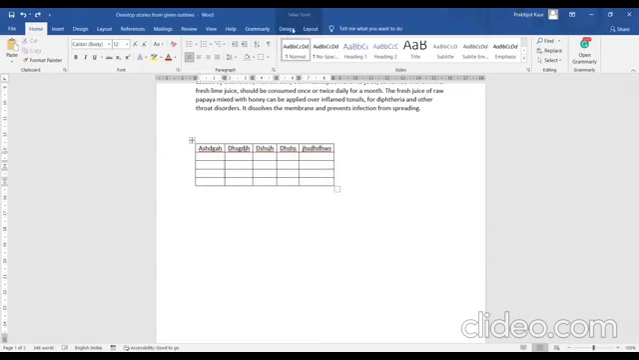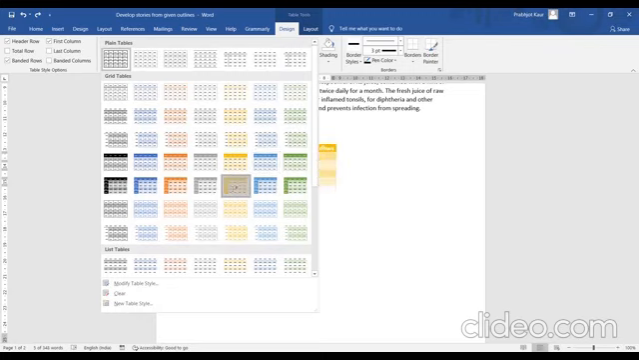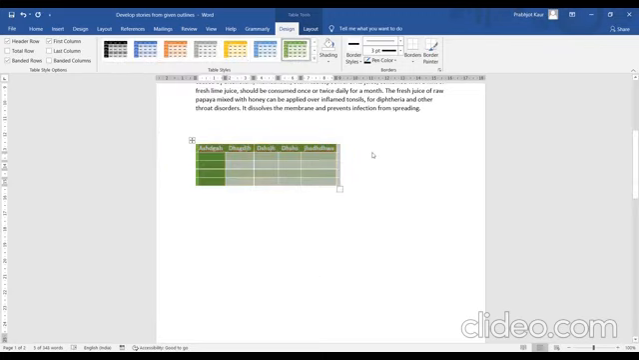Okay, then we can apply different styling options from this position. These are some inbuilt options that we can apply to our table. Select your table, click this arrow and choose the table style that you want to implement. Again, we can customize it, select it.